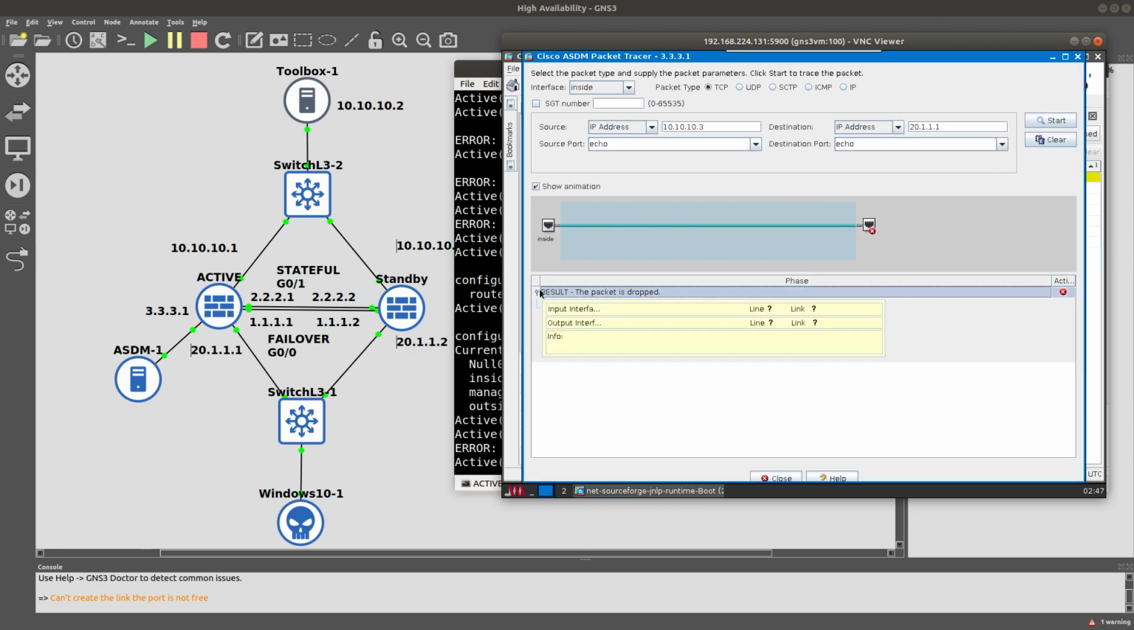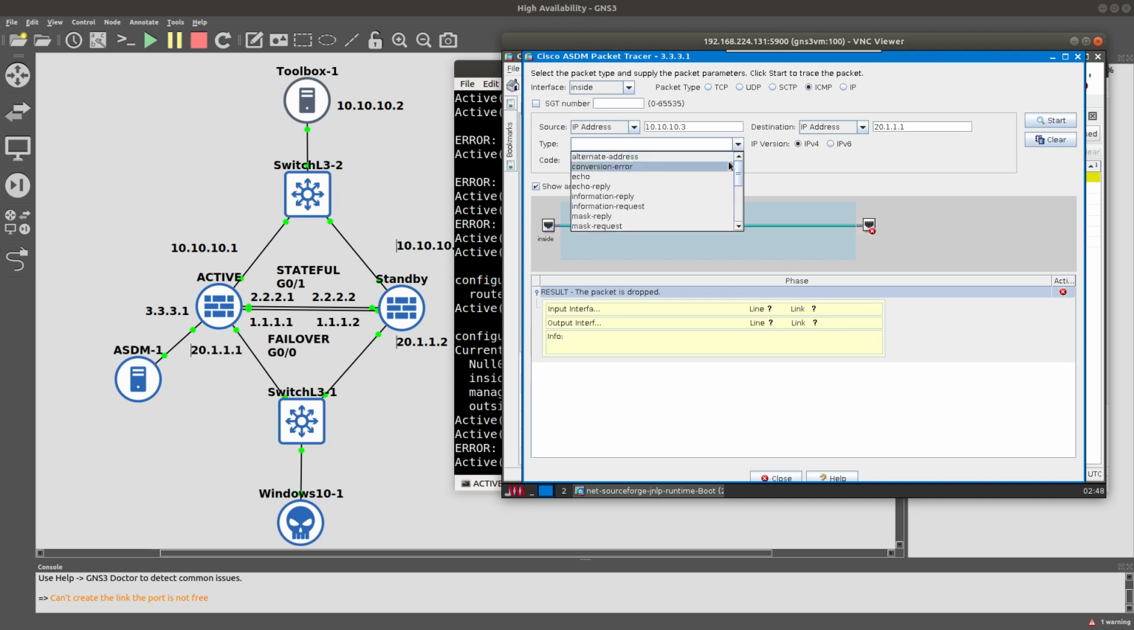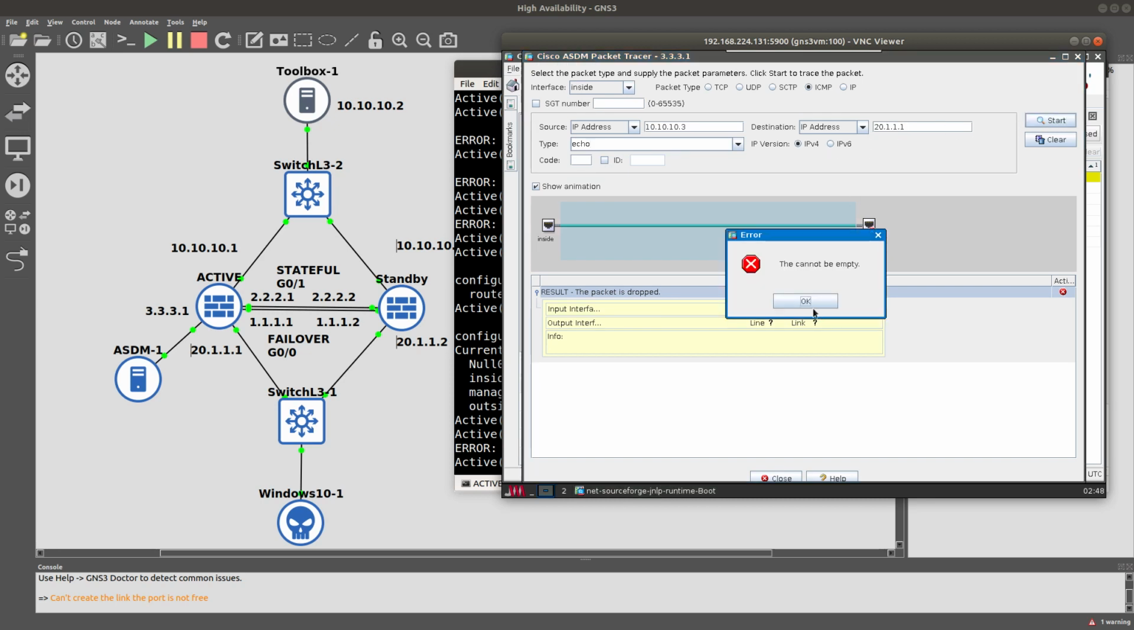The packet is dropped. Interface inside, ICMP. Okay, IP address 10.10.10.3 to destination 20.1.1, type echo. The packet is dropped. That's all it's saying.